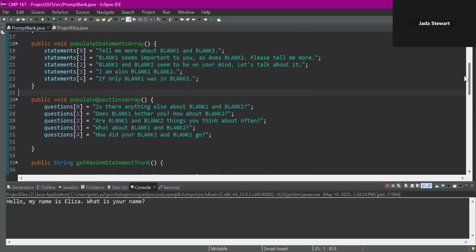And yeah. So then we have two methods here. They're void because they're not returning anything. And these are just giving each element in the array at a certain index a certain statement. They're getting their own statement or their own question. The statement array at index 0 is getting its own statement. And then you can see that each statement has blink 1 and blink 2.